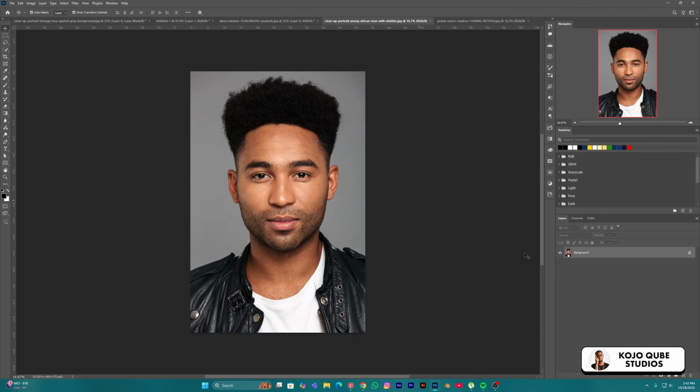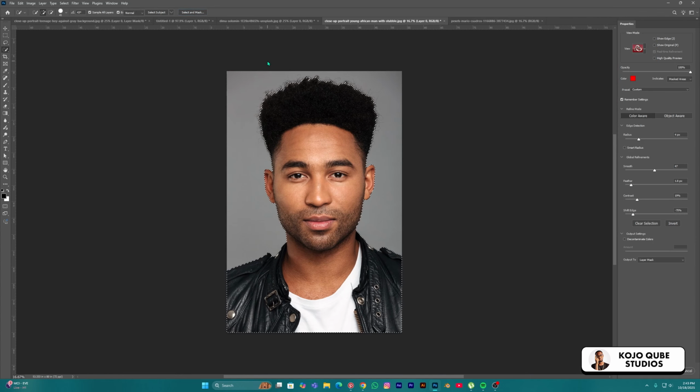First and foremost, I will come to this image and unlock it by clicking on the small padlock here. Then I will select my quick selection tool on the tools panel, and click on the select subject option on the options bar to select my subject. With my subject selected, I'll go to the select and mask option and click on it.